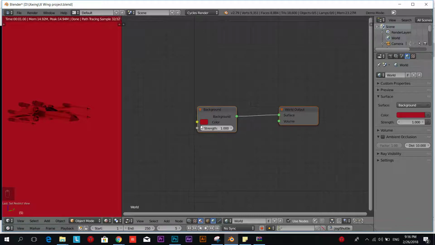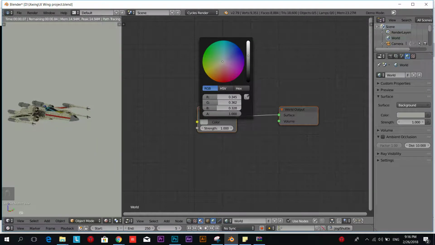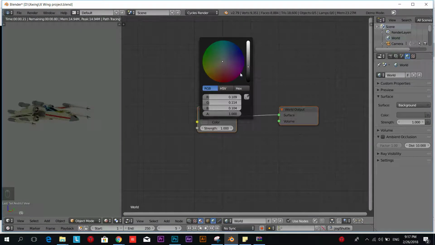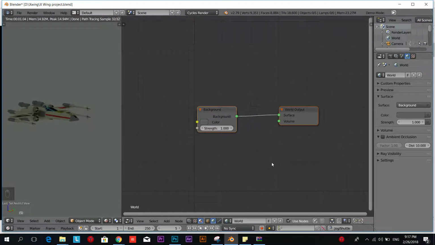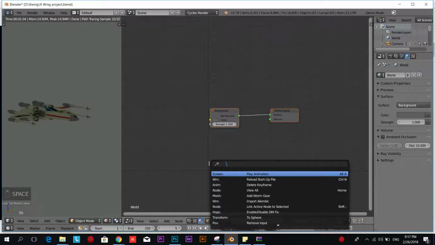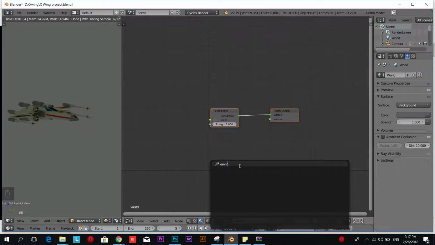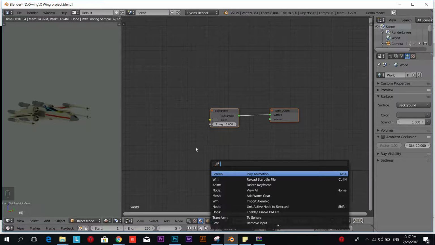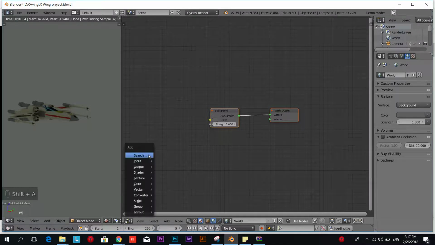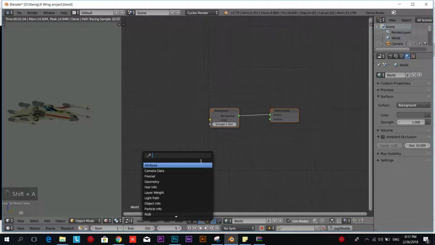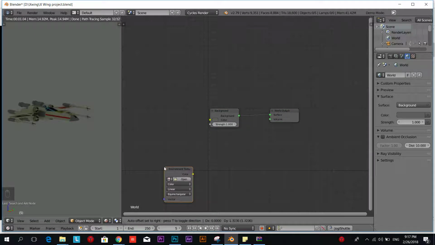You can play with that, but we don't really need that. We're going to set it back to what it was, and make it a bit darker. So instead, you're going to press Shift A, search, and add Environment Texture.